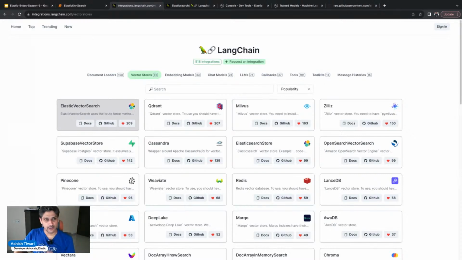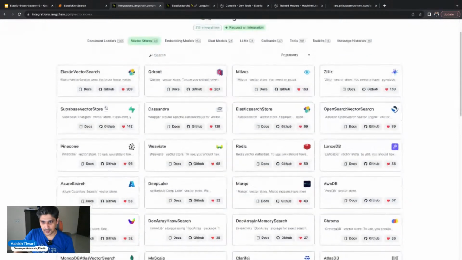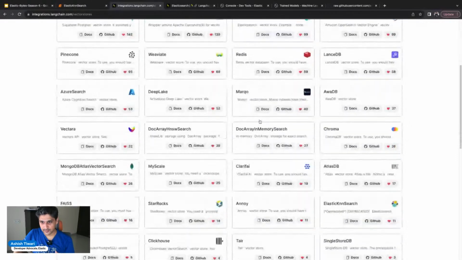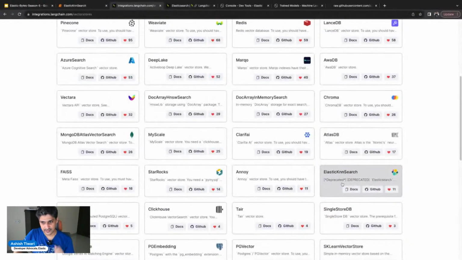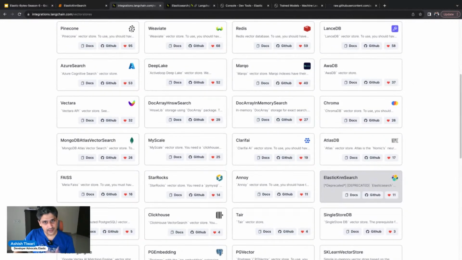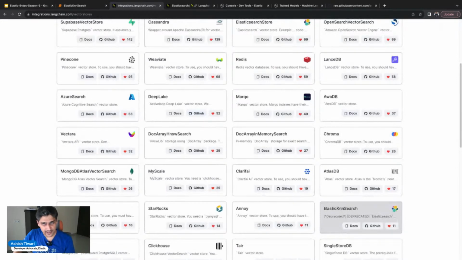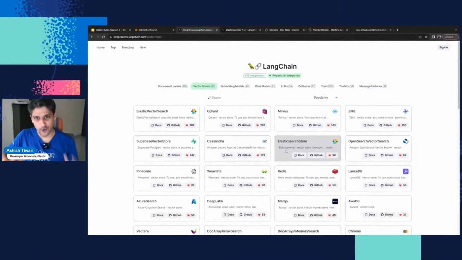Right now Elasticsearch offers three integrations. One is the Elastic Vector Search, another is the Elasticsearch Store, and the third one is Elastic KNN Search. It's deprecated, but I'm still going to go through all three integrations one by one. We will see the pros and cons of each integration, why one is deprecated, and why Elasticsearch Store is recommended. So you will get all your answers.